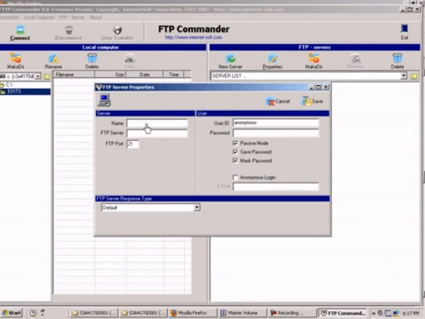Click in the name field, right-click, and paste it. Come to the user ID, highlight it. You don't want anonymous, you want to delete what's in the user ID. So highlight that, and you can delete it. Just hit your delete key, and then right-click with your mouse and paste.